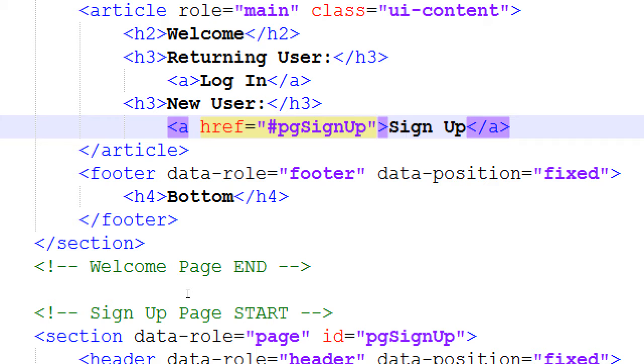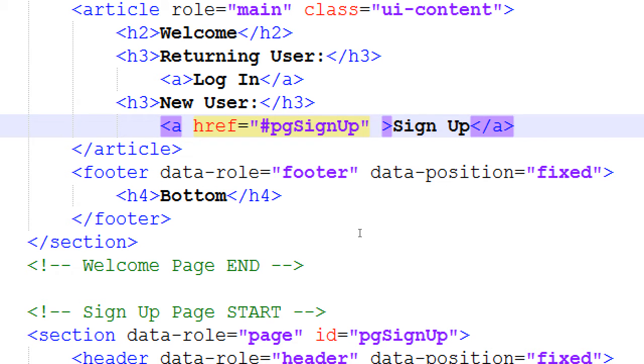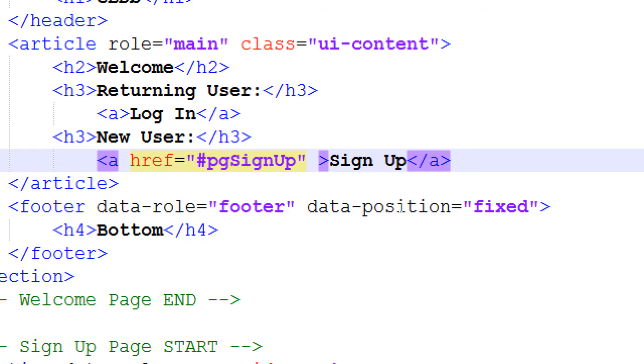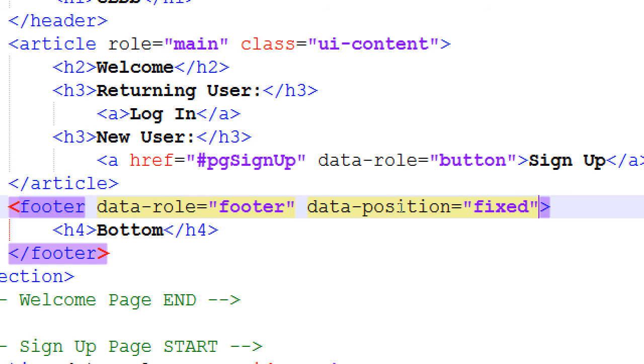I want this to look like a button. What's the magic that we add to a link to make it a button? Because of jQuery Mobile, I think I heard someone say data role equals button. I want a transition here of slide up. I want a new screen to slide into view. Data transition. I want data transition slide up so that we get a brand new screen to sign up.